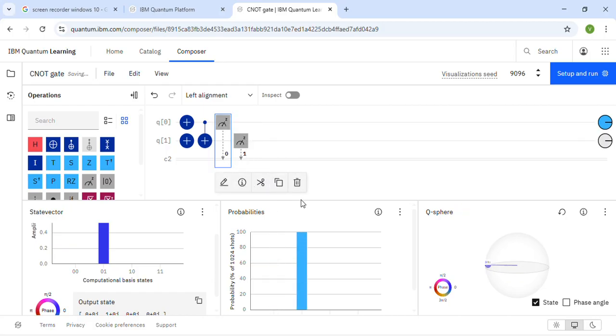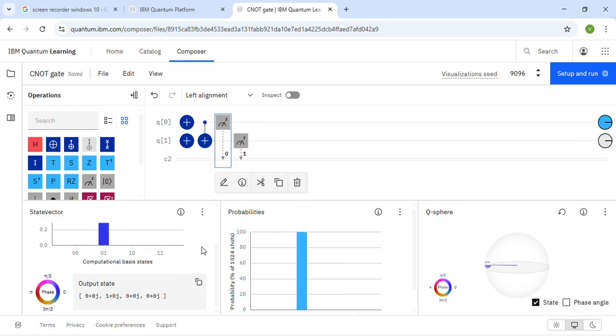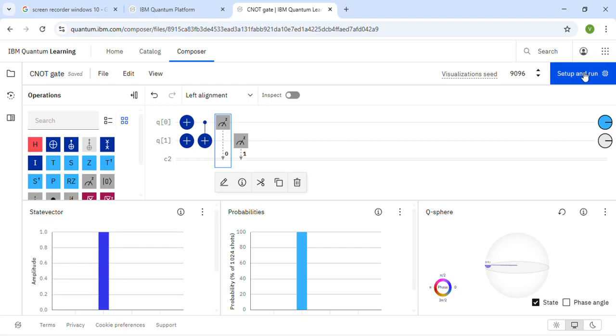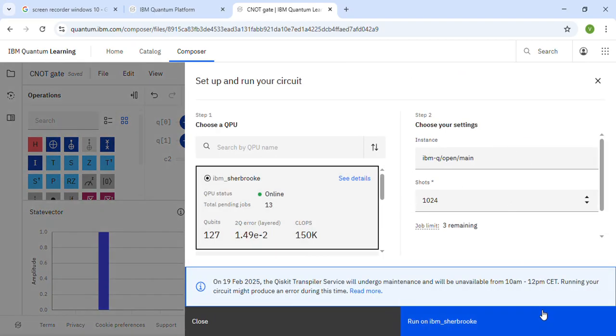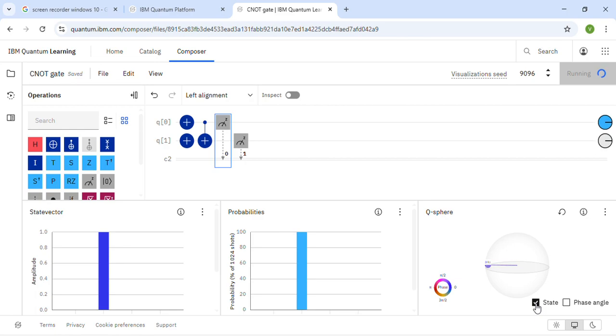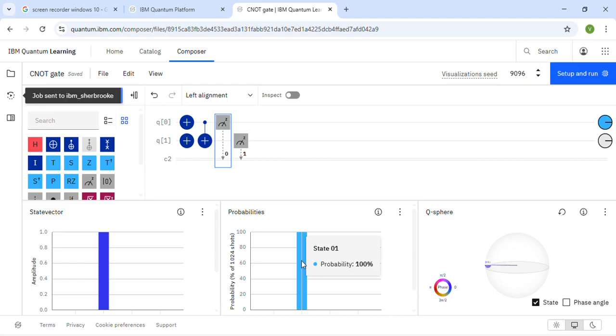Yes, you can see how. Okay, now we'll try to run the 1 1 case on this one. Now the probability is for 0 1. When both are 1 1, the output is 0 1, so the job is sent and the results have to come. Wait for results.